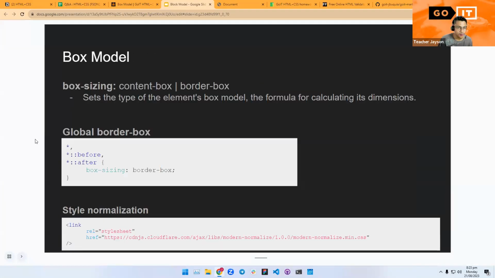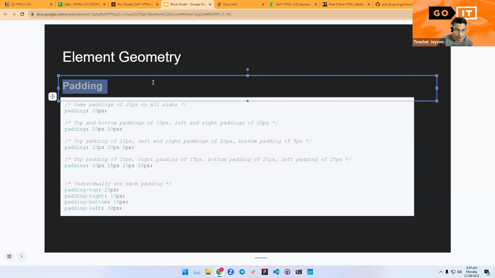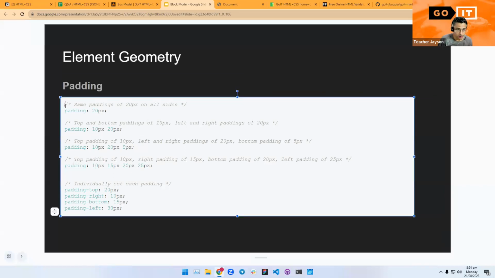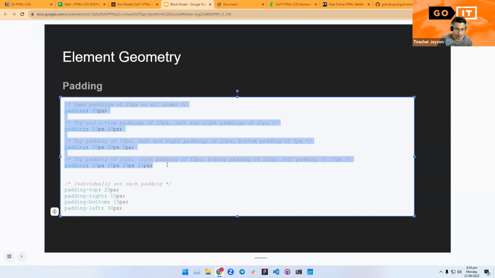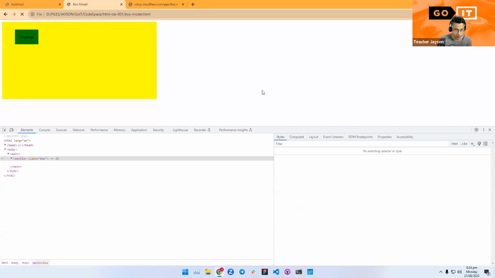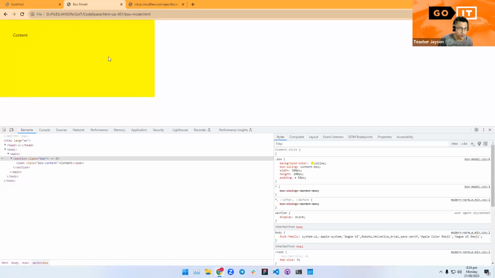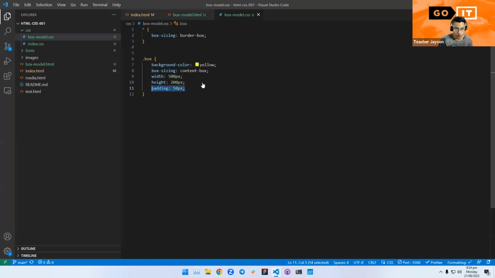So next, let's take a look at element geometry. We'll be looking at different properties that allow us to control the element geometry. We have already seen how the padding works, but there are other ways in which we can set the padding around an element. So for this example, let's take this existing markup, and let's just focus on the box section for now. So let's remove this padding.